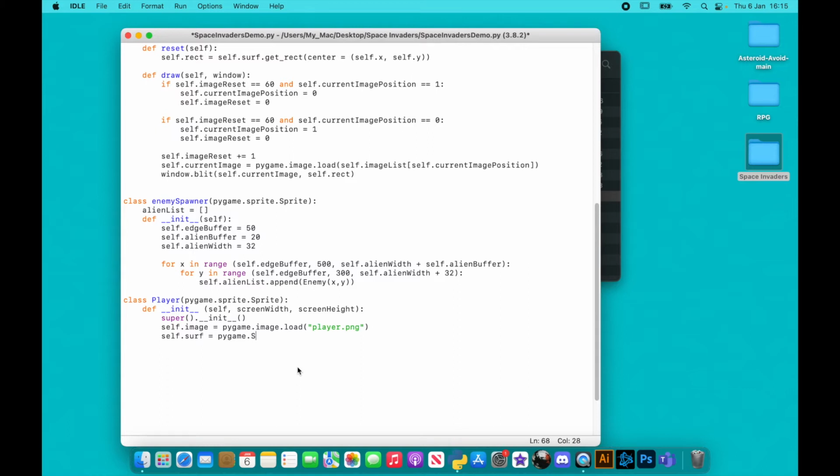So we're going to make a surface here, and that's going to be 32 by 32. This is basically a little surface for us to draw our player onto. Surface is another predetermined Python class that we can use.